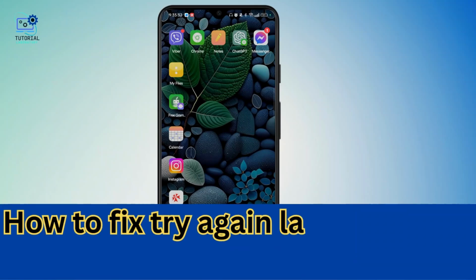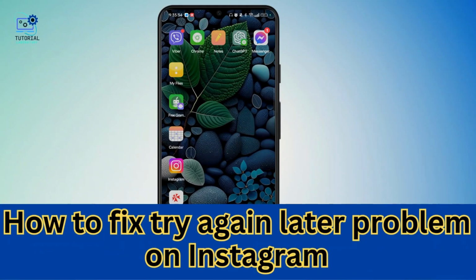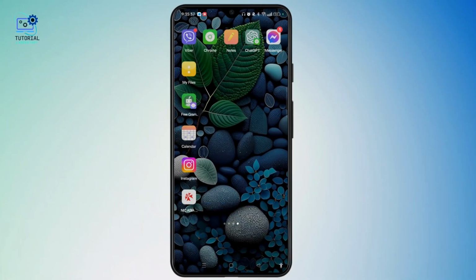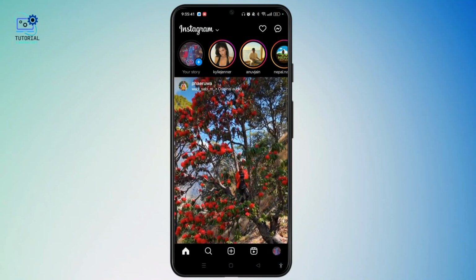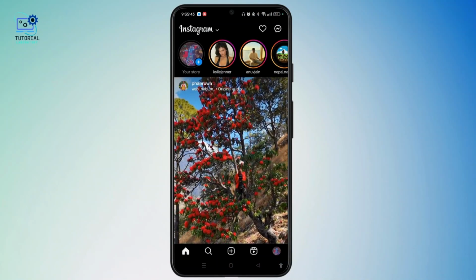How to fix try again later problem on Instagram. For that, you need to open Instagram app. Make sure you have updated your Instagram app by any Play Store or the App Store.